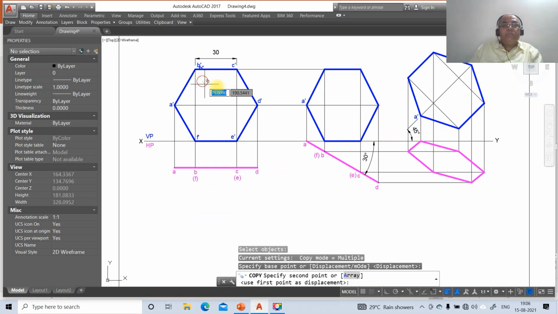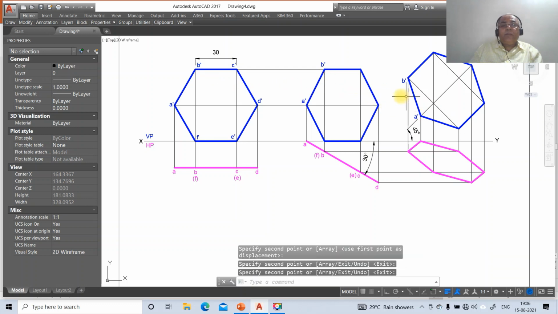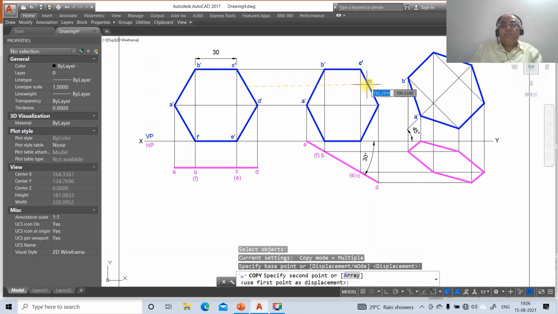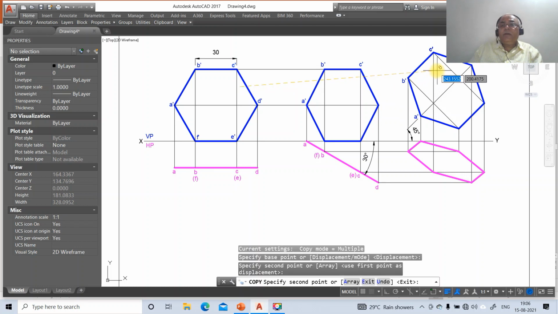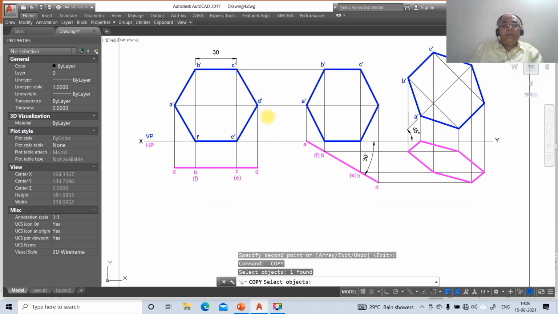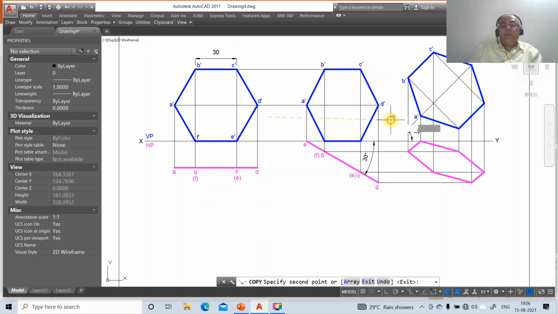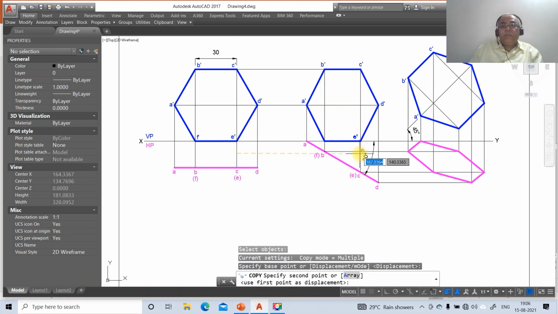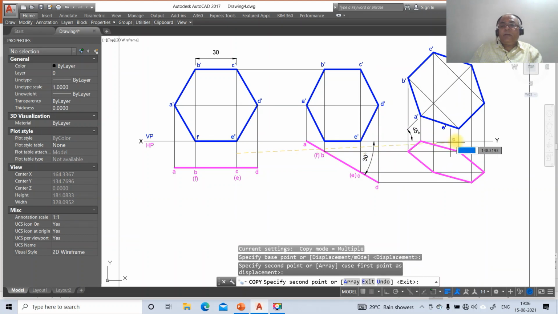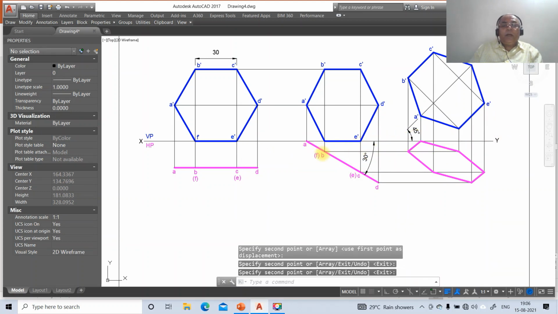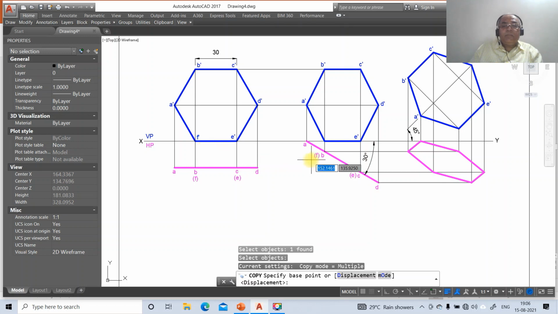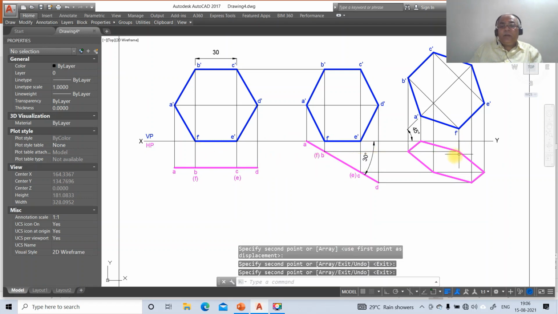then go to B dash, that B dash will come here, then C dash, this C dash will be here, then D dash, this D dash will come here, then go to E dash, that E dash will come here, and this F dash, that F dash will come here.